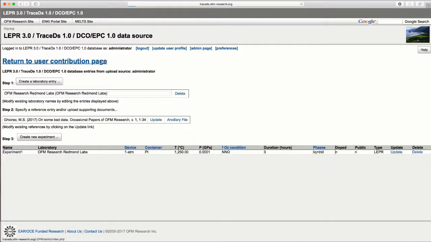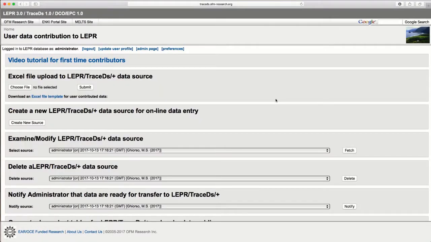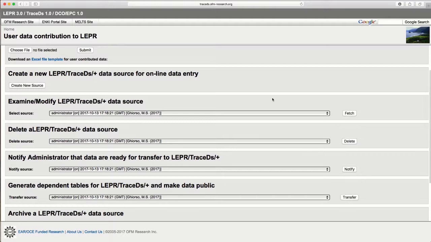All right? So if you proceed this way, you can enter a whole series of experiments associated with this particular experimental study. And when you're all done, if you return to the user contribution page, that experimental source is listed. You can go away, you can log back in. It will always be available for you to view.